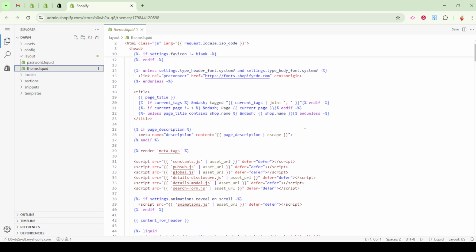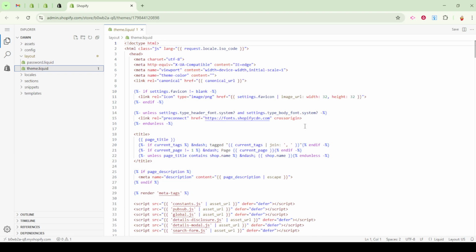After saving, preview your Shopify theme. Take a careful look to confirm that your custom font displays correctly. If the font isn't appearing as expected, double-check the file paths in your CSS and verify that your font files are properly uploaded to the Assets folder.